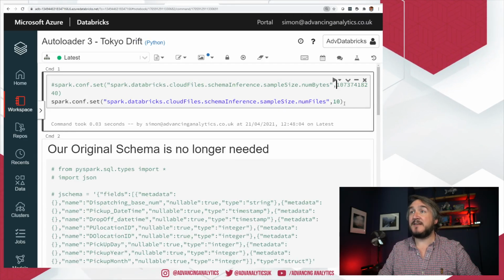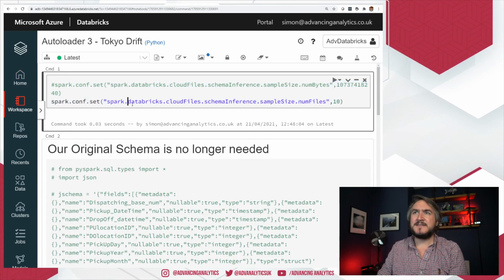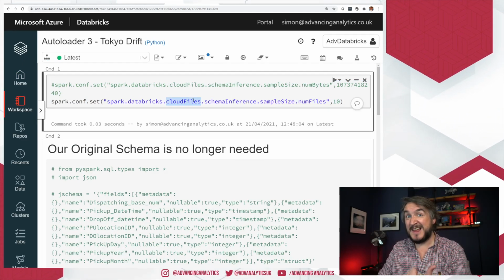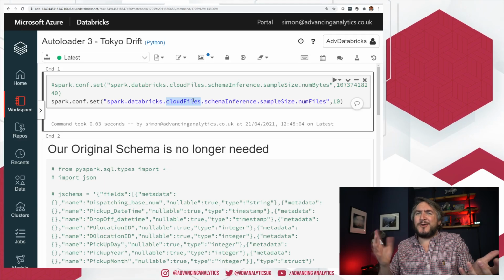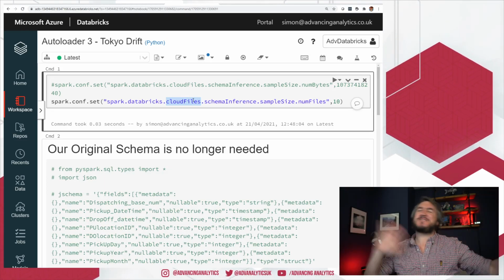On my notebook, I've got my 8.2 beta cluster, and we've got a few things in here. So let's have a look. Firstly, setting a bit of config. When I'm doing my cloud files, aka Autoloader, I don't know why they call it cloud files and Autoloader and not just call it one thing.